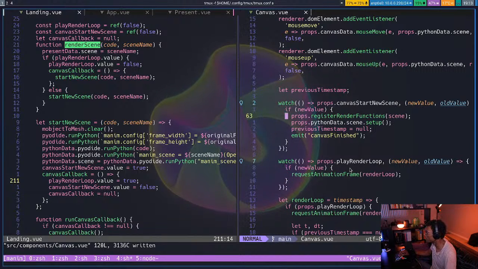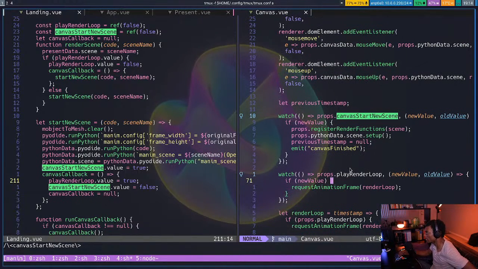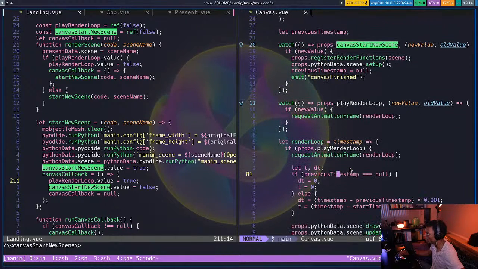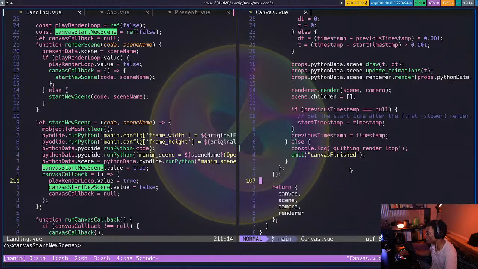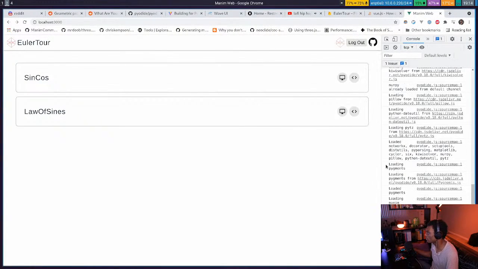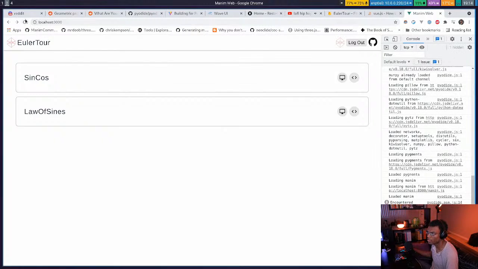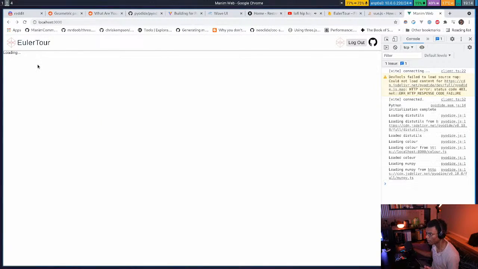When I do canvas start new scene, this doesn't do a play render loop. Oh, but it emits a canvas finish. That's interesting. Okay, so I'm gonna try to see if I can find where this thing quits and restarts the render loop.